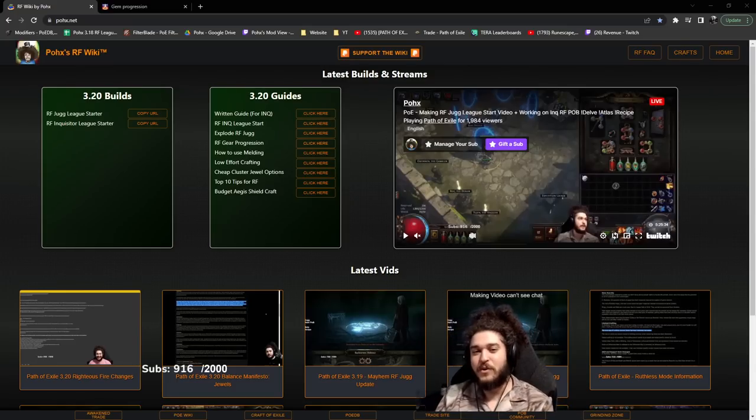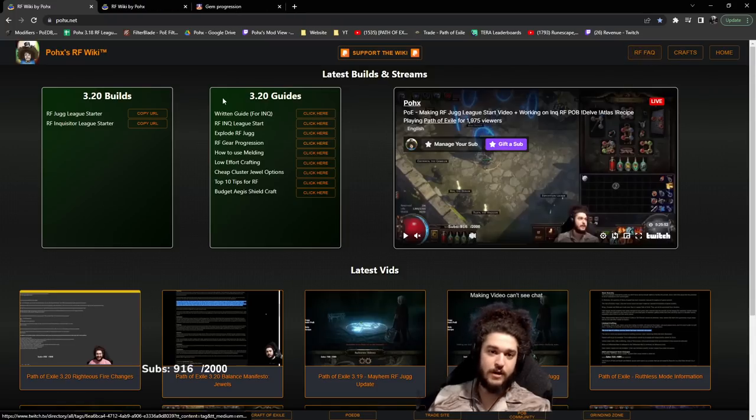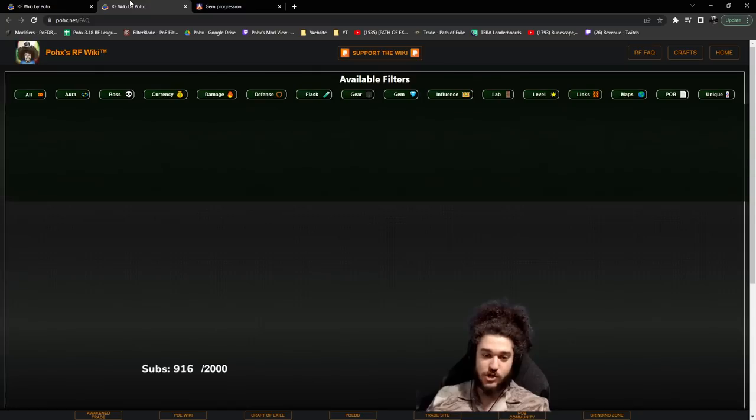So today I wanted to go ahead and give you guys my 3.20 Righteous Fire Juggernaut build for the new Forbidden Sanctum League. Before I get started, the reason why I'm making a Juggernaut guide this go around, I'll also be making an Inquisitor, you can actually find in my FAQ. If you guys are not familiar with my wiki, you can find the POB located right here that we're going to go into in just a second.